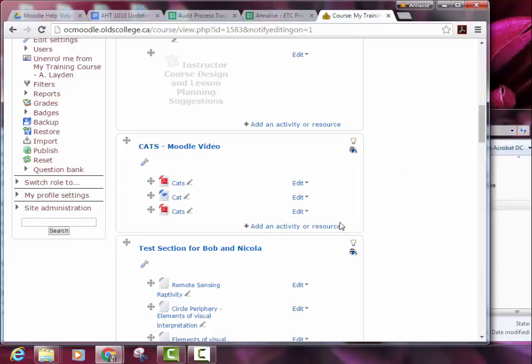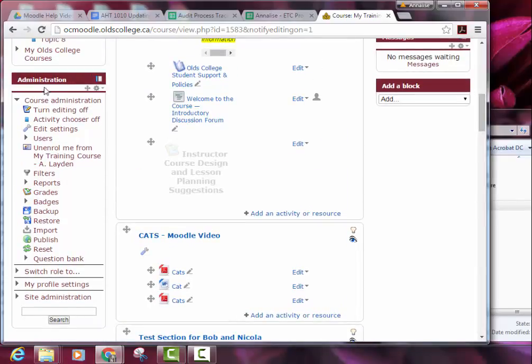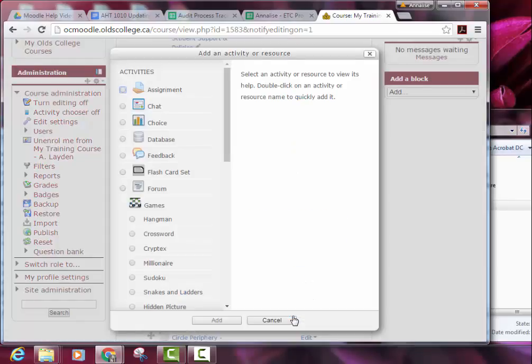So you start by selecting Add an activity or resource within the block that you want to add something. If you're not seeing this as an option, it is possibly because under your Administration tab, you have Activity Chooser on. So you're going to want to click that and it'll just have it selected the same way I have it on my screen now, Activity Chooser off. And it'll then give you the same option that I have here to add an activity or resource.